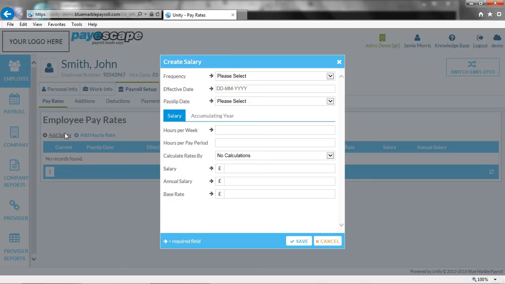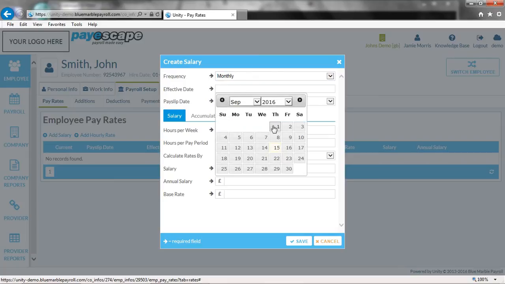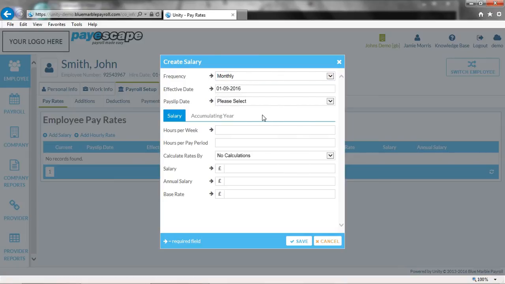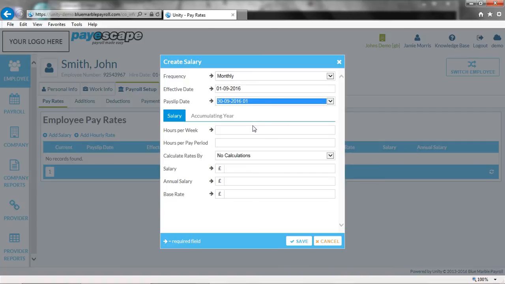In the pop-up window, enter the salary details beginning with their pay frequency at the top, the effective date of the salary, the pay period that this salary will be effective from, generally this will be the first available, then the standard hours they work each week. The hours per pay period should then be left blank for both salary and hourly paid employees unless they receive a fixed contractual hours each pay period.